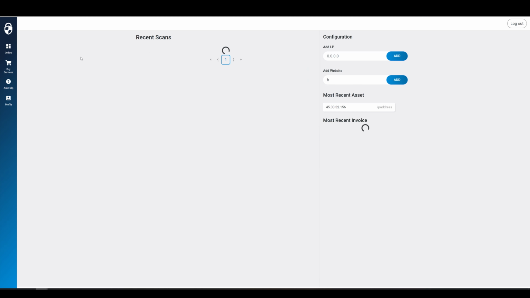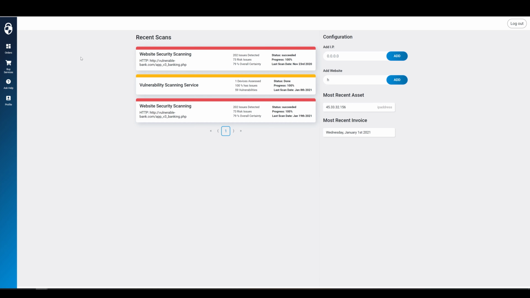And when you click on it, you'll be presented with a list of your recent scans, if you have scans done. And on the right side, you have your configuration manager. When you want to add an IP address or a website in here, you just type the website and the IP address that you want to have and click on the add button. It will be added to your assets right on the right side, and those assets will be used for your penetration tests and vulnerability scans.